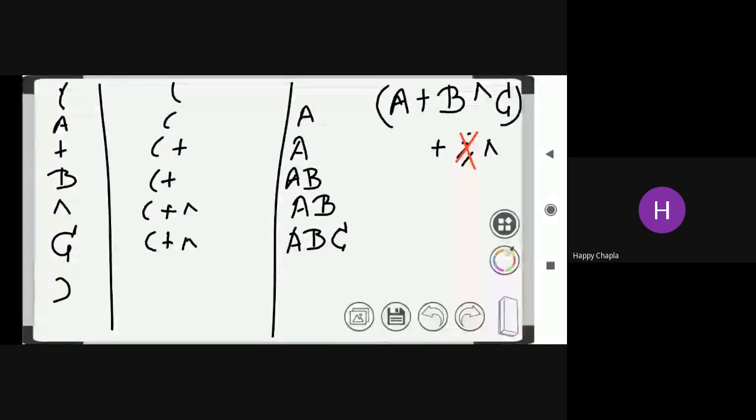Is there anyone who found the answer perfectly? Write it over here. What is the final answer? Dip, your answer is wrong. Okay, don't worry, I will explain.